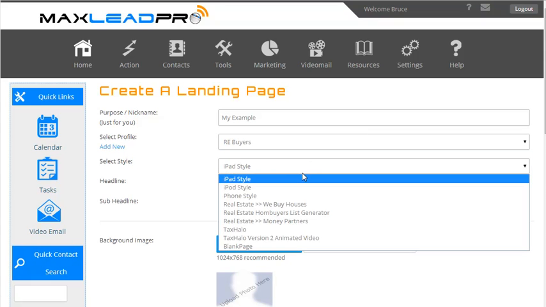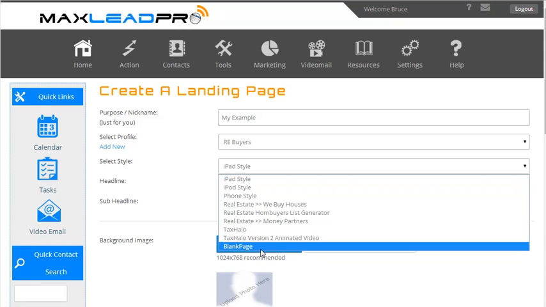We're going to choose a style, and you can change the style at any time. There's only a couple that are of particular note. Blank page is truly 100% blank. It is full-on blank, and that allows you to copy and paste raw HTML from other systems. If you have an existing landing page that you want to move over to Max Lead Pro, that might be a way that you could do it.